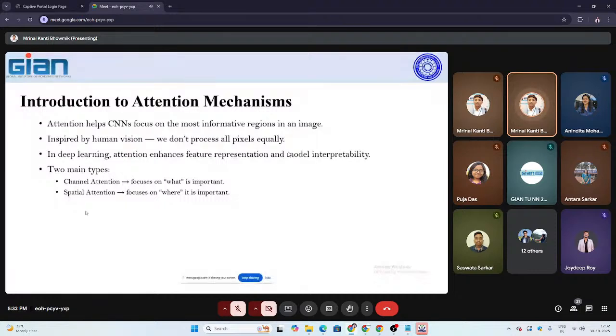There are several types of attention like spatial, channel, and self-attention, and each helps the model prioritize useful information for better feature learning. Attention-guided CNNs are especially used in medical imaging where critical lesions might be very small and subtle. See, there are two main types, channel attention and spatial attention. Channel attention focuses on what is important, and spatial attention focuses on where it is important.